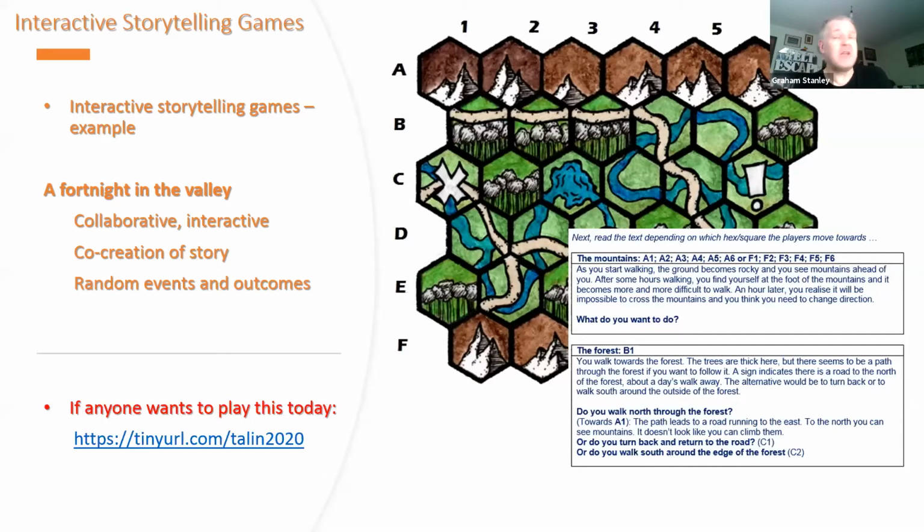And again, it's a collaborative, interactive story. It involves the students co-creating the story as they go along, and there are random events that happen and outcomes, some of which, the random events, are actually decided by the students.